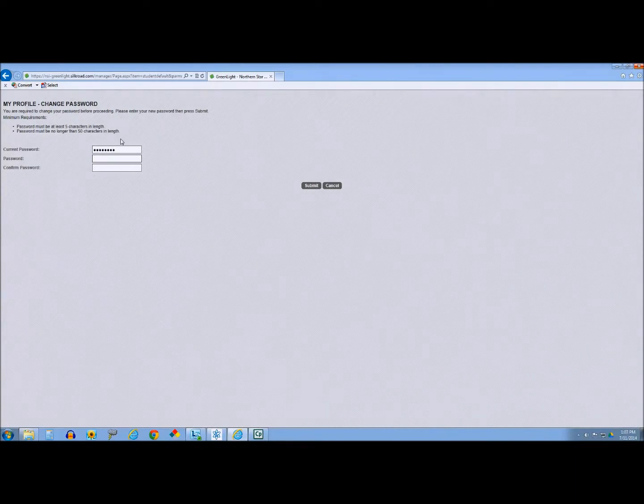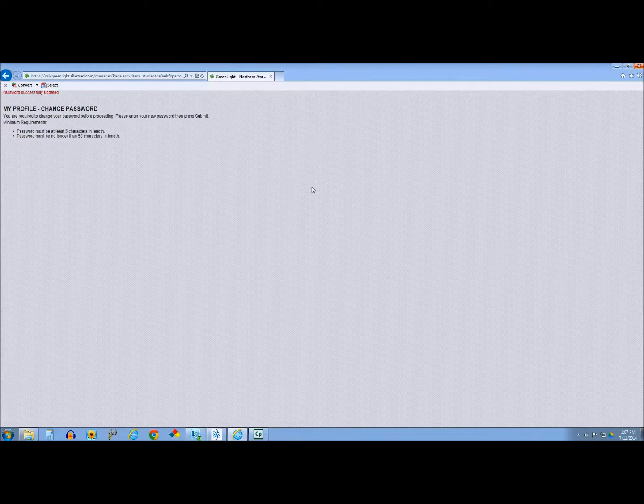And then it says, well, what's your new password? You have to set it for something different. Like it says here, it has to be at least 5 characters in length, no more than 50. So let's just make one up. Do something that you know you'll remember. Type it again to verify, and then click submit.